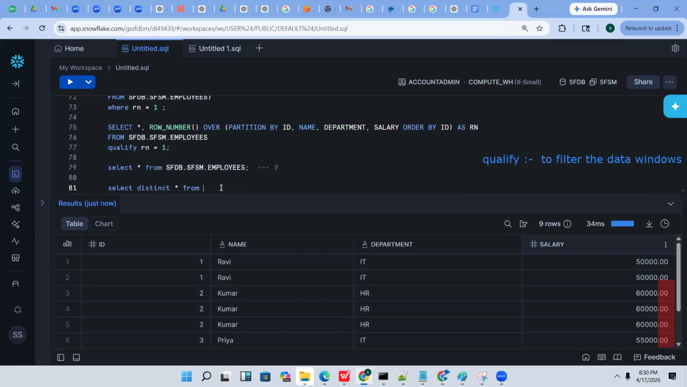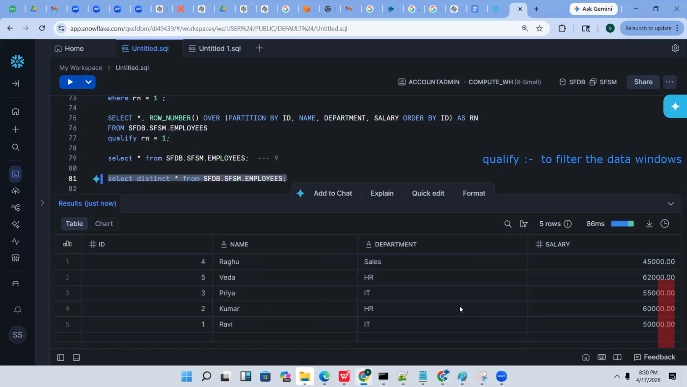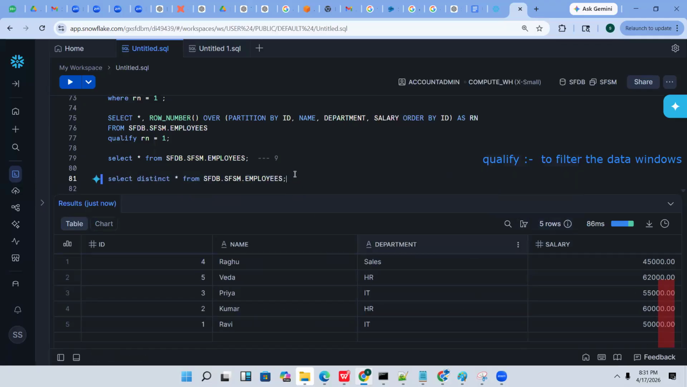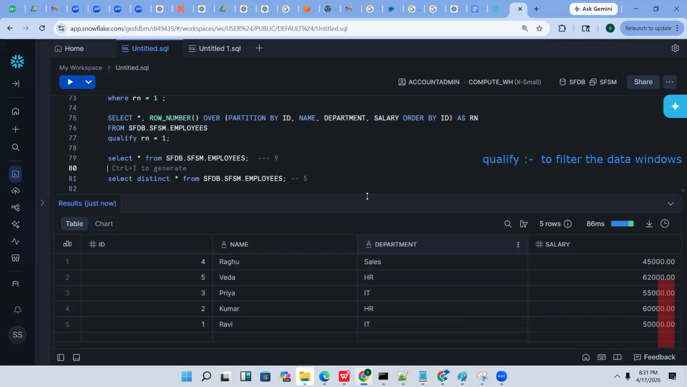We check the actual table, and when we run the distinct, what will it give? If the count matches 9, okay, but this time how many? 5 means how many duplicates are there? 4 duplicates are there. Like that, first we can check in a simple way. Then by writing some qualify function, we can detect those and we can delete.